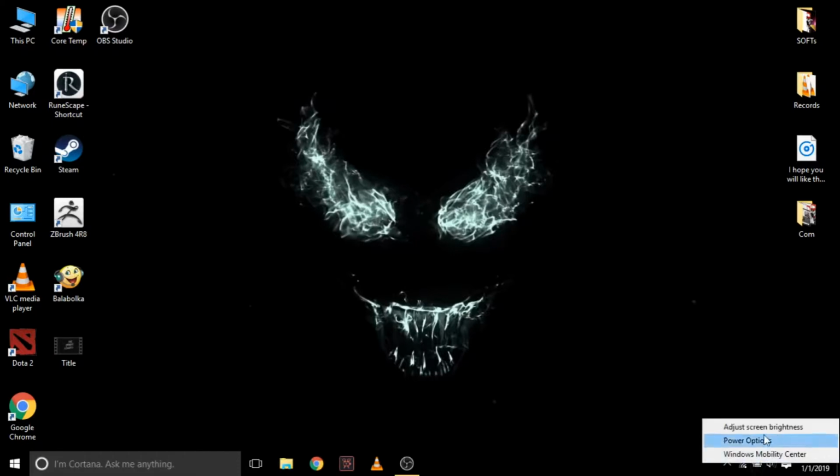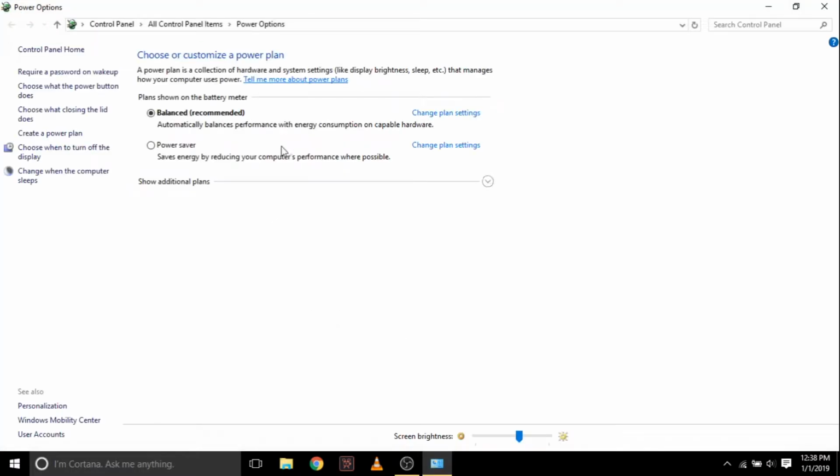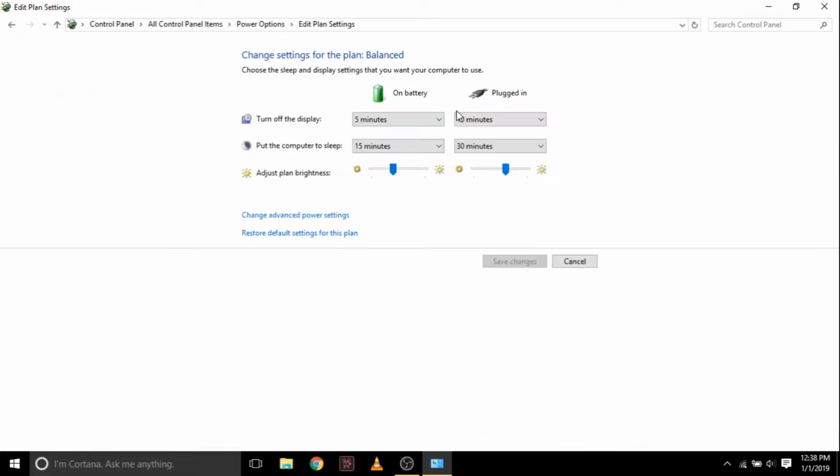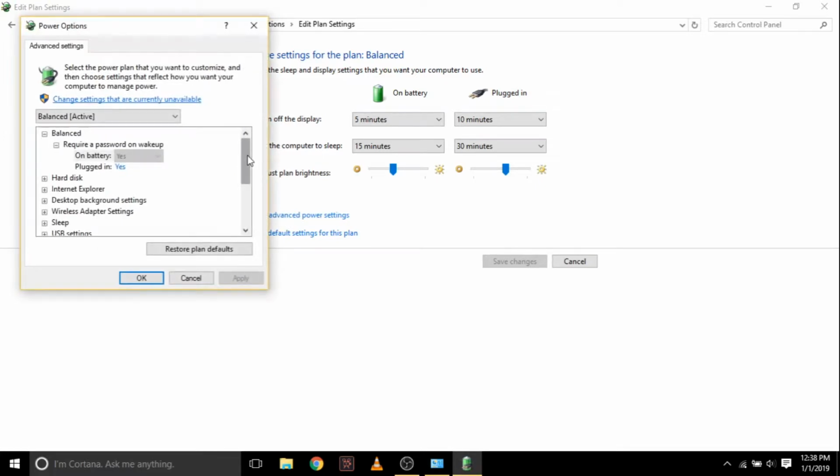Right-click the battery icon and select Power Options. Select Balance Recommended and then click Change Plan Setting. Now click on Change Advanced Power Settings.